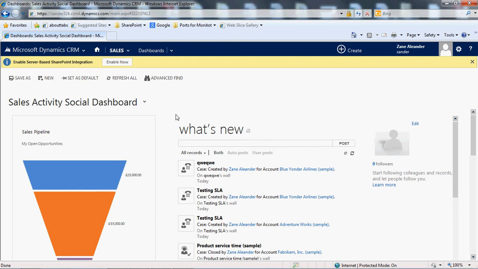Hello, my name is Wayne Alexander, and today we're going to be taking a look at one of the new functionalities that was released in the CRM 2013 Spring release, which is service level agreements.